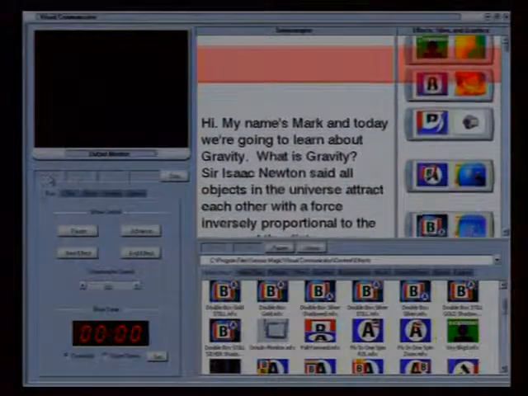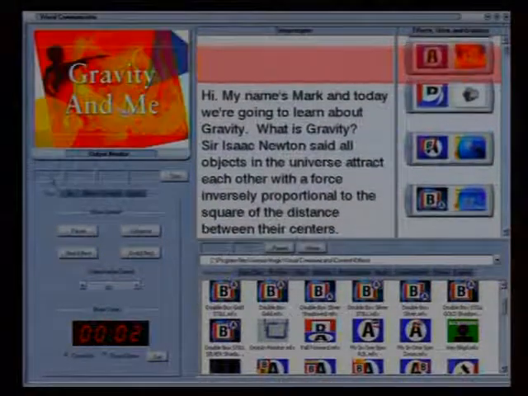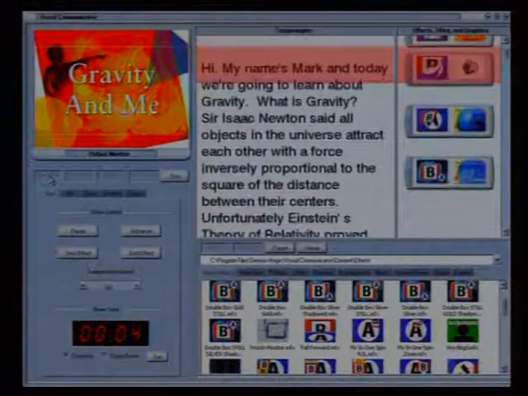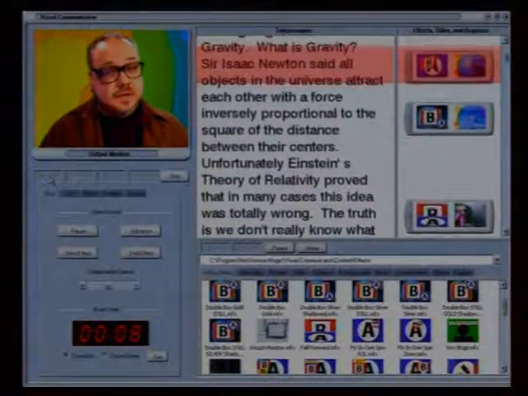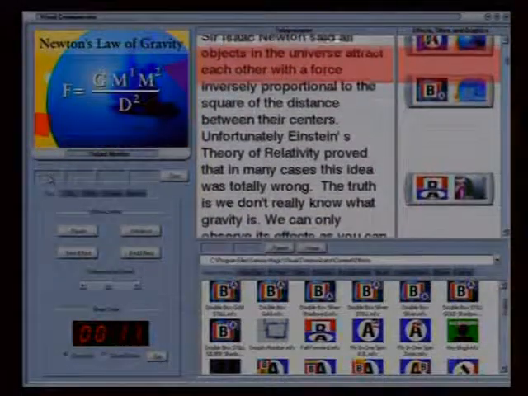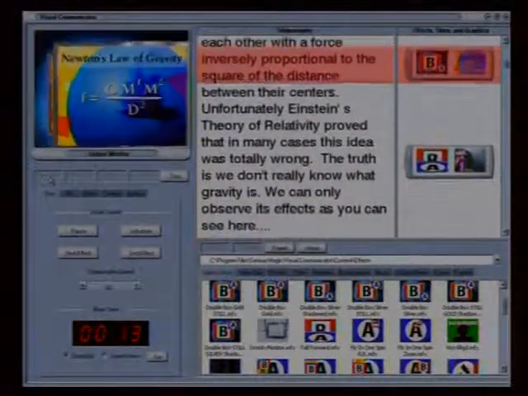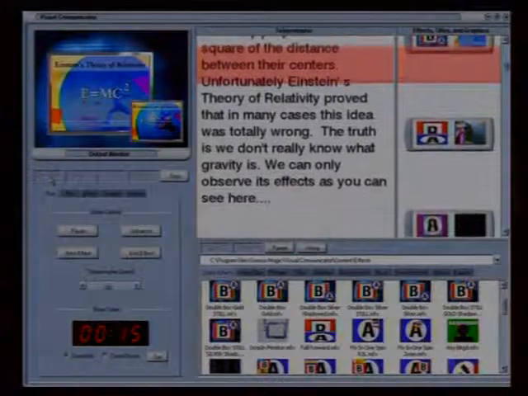All right. So here comes the show title. It's going to fade up as it hits the red bar. It's called Gravity and Me. This is an educational show. Hi, my name's Mark, and today we're going to learn about gravity. What is gravity? Sir Isaac Newton said all objects in the universe attract each other with a force inversely proportional to the square of the distance between their centers.